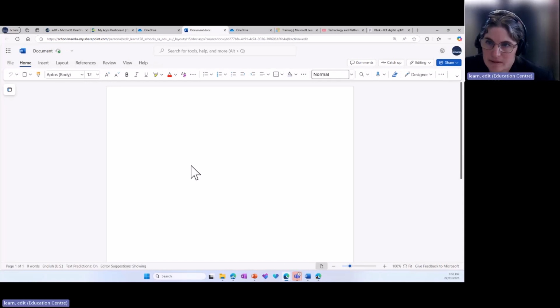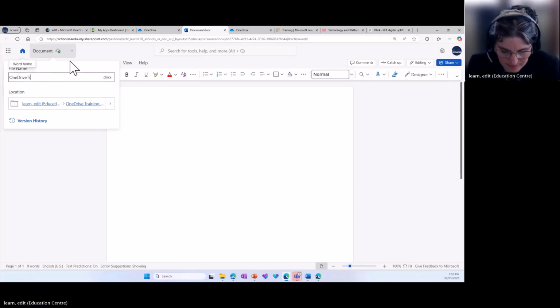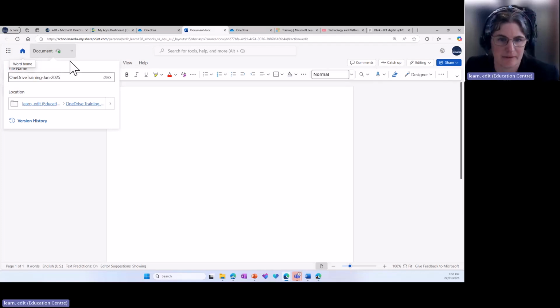Now, this is opened up in Word Online in my browser. What I want to do first is rename this document so that I don't get lots of document 1, 2, 3, 4, like I showed you in the beginning. So I'm going to click in here, and I'm going to call it OneDrive Training 2025.